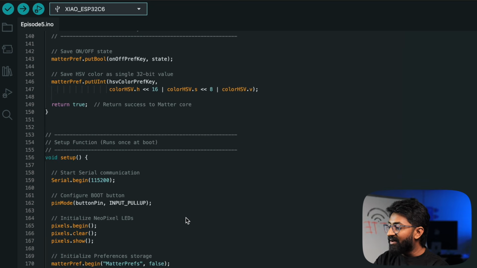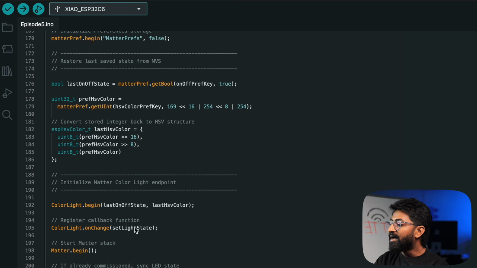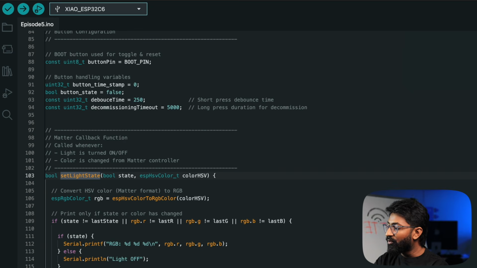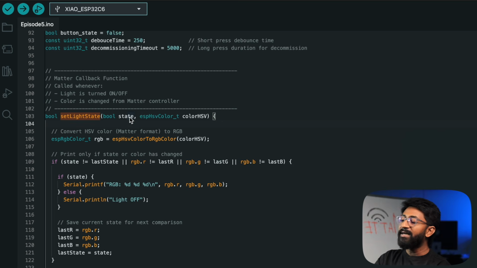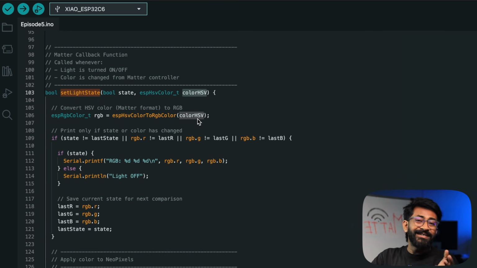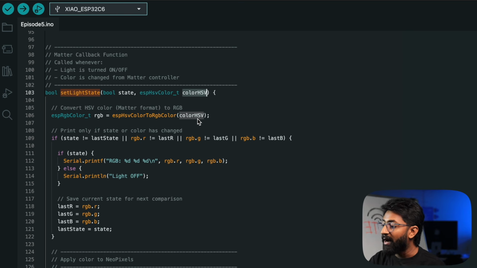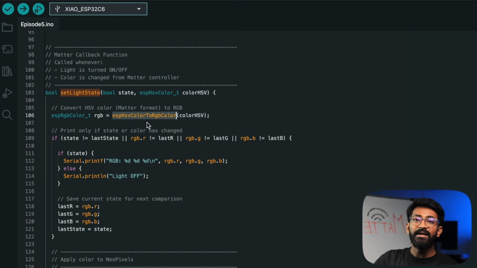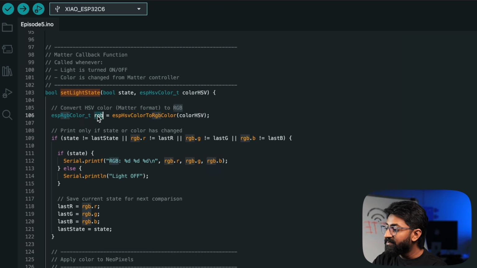Okay, so as I said, whenever any data comes from the Matter hub, this function will be called. If I show you what's inside this function, first of all, it is taking two different input parameters. One is the state, one is the color HSV. It's pretty understandable. State means on or off, HSV means the color of the light. And as I said in between the code explanation, to pass on the color data to the NeoPixel LED, we need to pass it in RGB format. So that's why first of all we are calling a function, HSV color to RGB color, a kind of conversion which is happening here. So we are converting the HSV value to the RGB value.